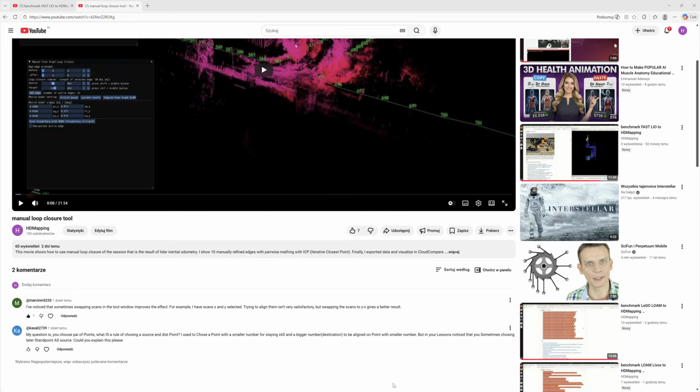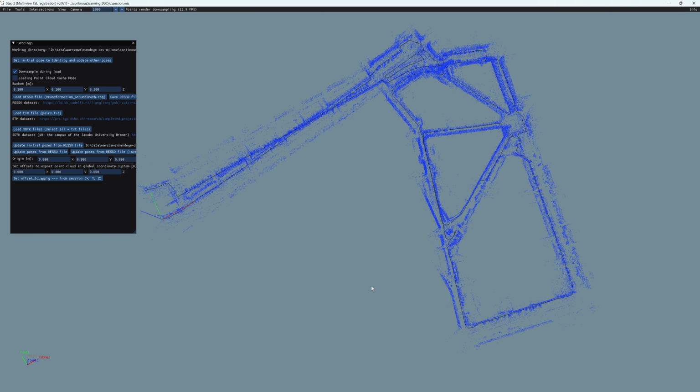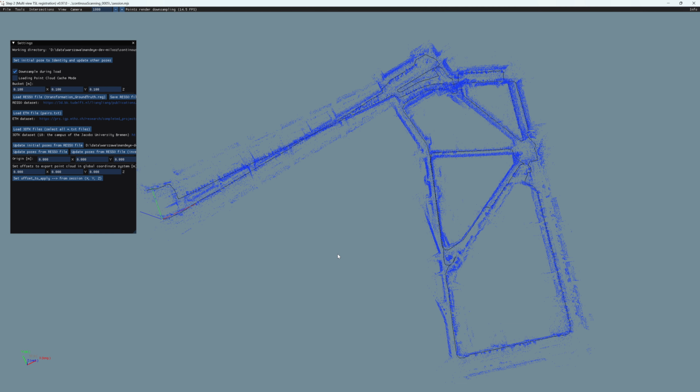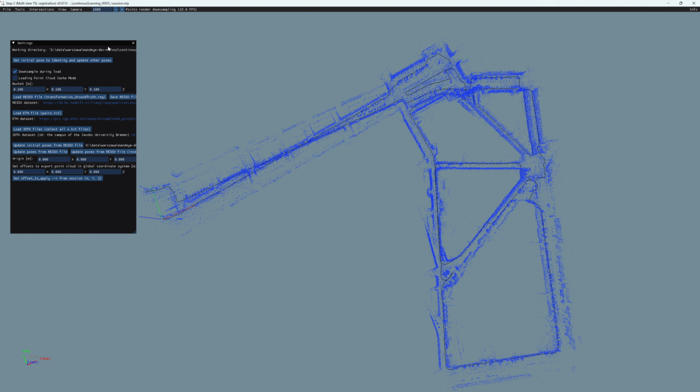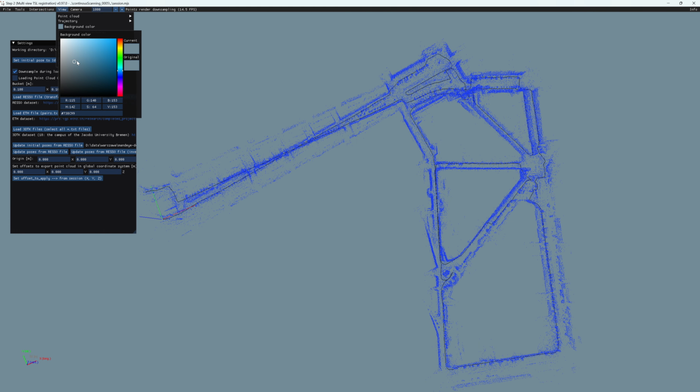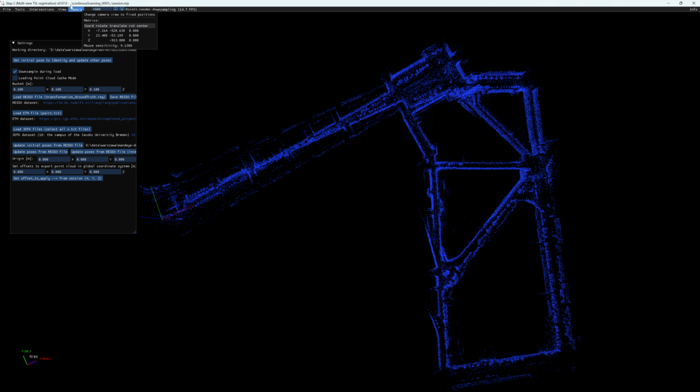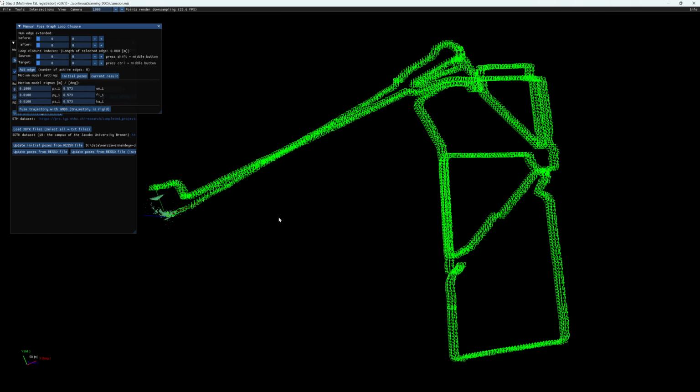So I will create another movie with some more explanation. So this is my system, and I will show you some strategy around choosing edges. So we change colors first. Okay, so we have the system, and we change to the manual loop closure.